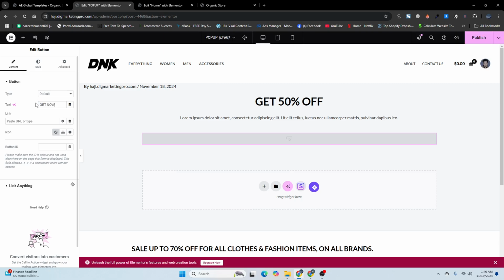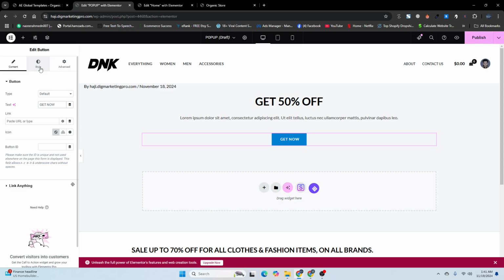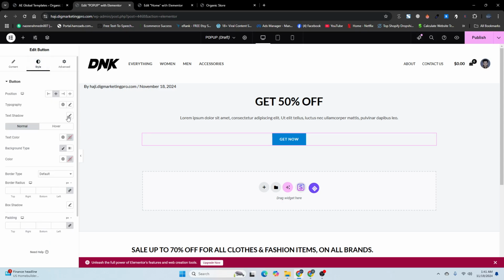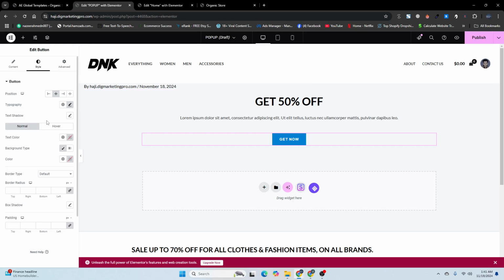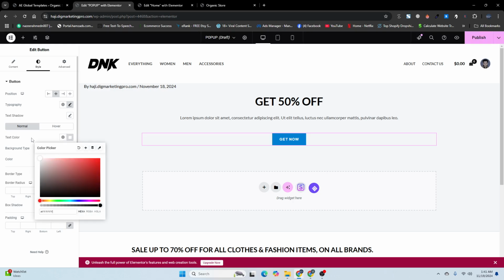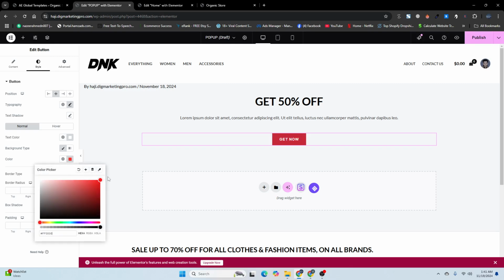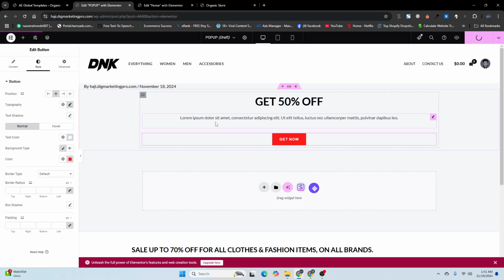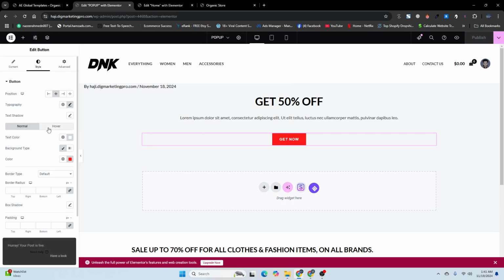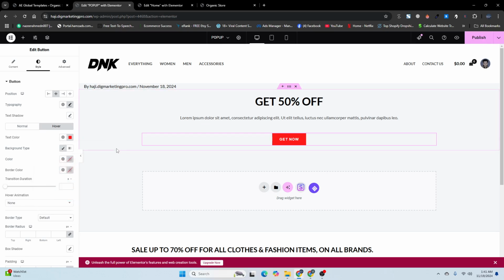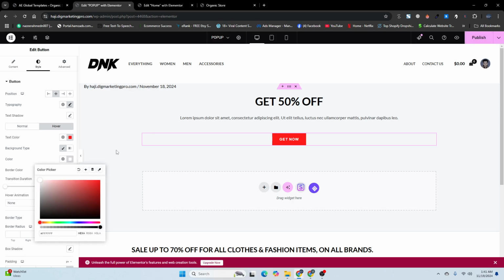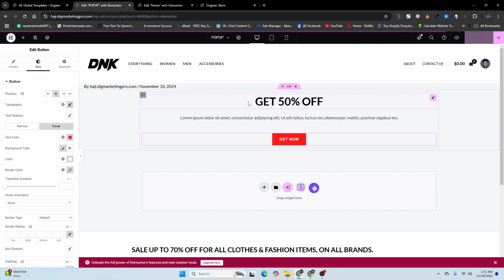Here, Text. That's it. Now I will go to the Style tab and choose the typography. Then the normal text color. It's white already, so let me make the background white as well. I will make it centered. Click on Publish, then go over here, text color, and I will make the text color red, and the hover color white. Then I will click Publish.